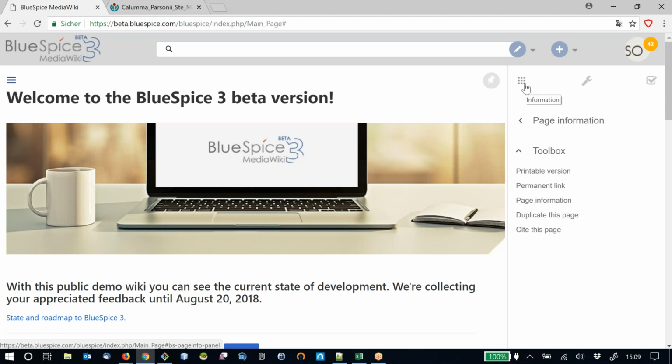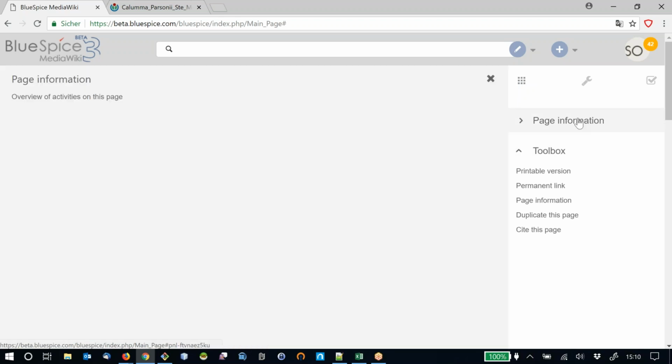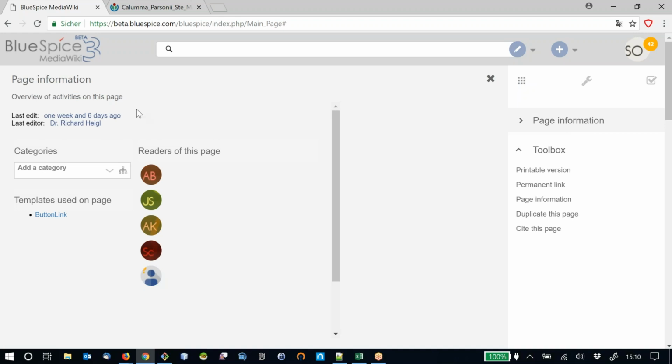So these are more for publishers, for power editors, for power authors, who want to know more about the page, who want to work with quality assurance, for example. So we have this checkboard panel, which is information. And here you can see another of this third level menu. So this is page information, where you can find which categories are used, who read this page, which templates are used on this page, when was the last edit, who was the last editor, and all kinds of things you need to know, for example, to assess the quality of a page.